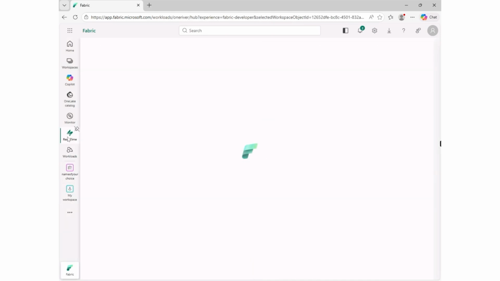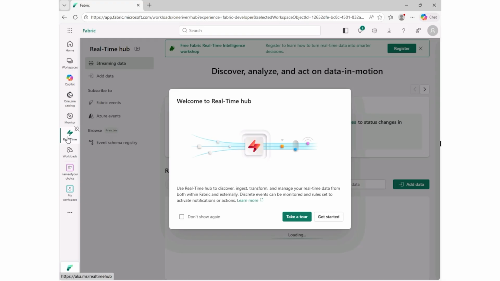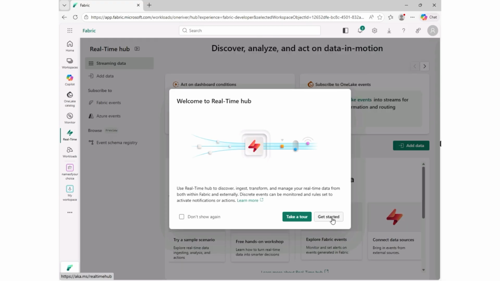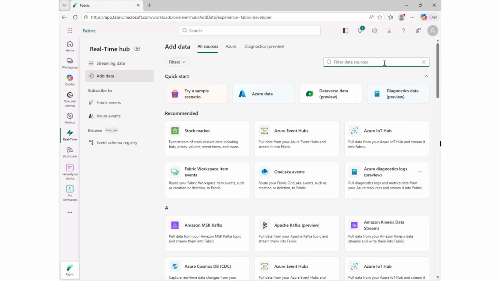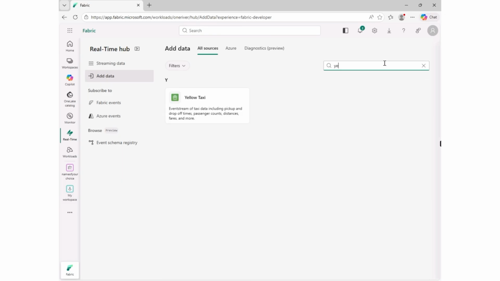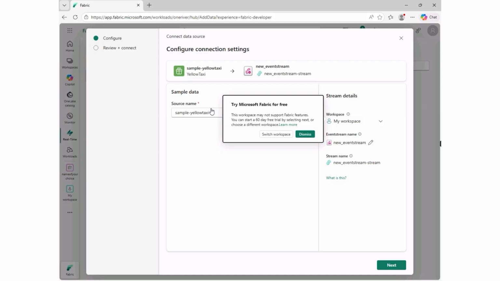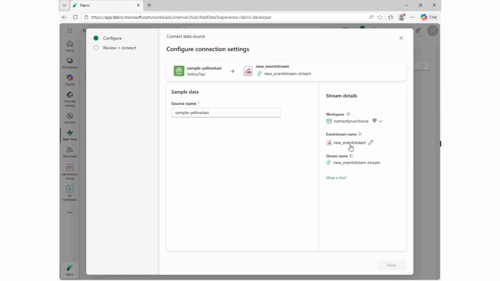Now we'll need to create an event stream so we can ingest real-time data from a streaming source. From the Real-Time Hub, I'm selecting the yellow cab. This will be sample data that I'm using for real-time analysis.